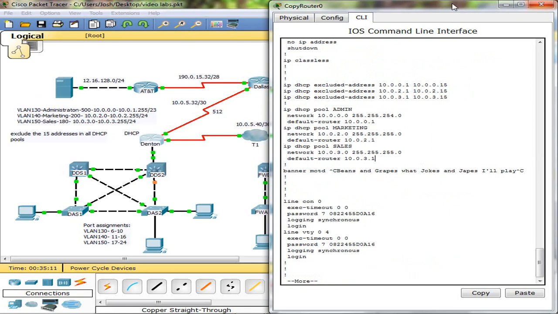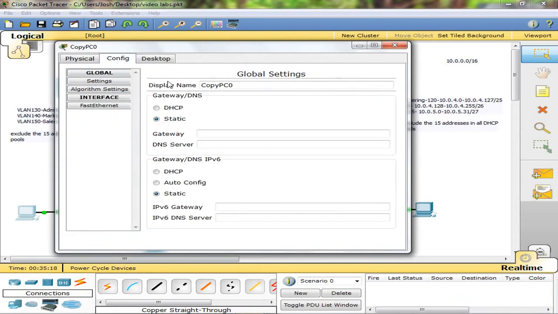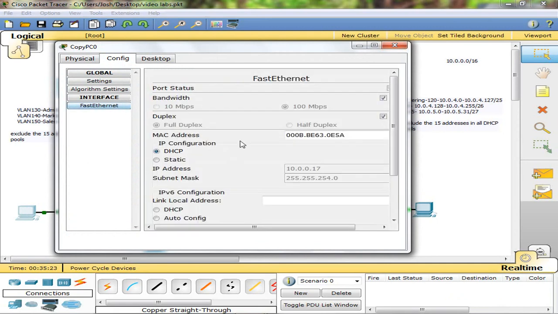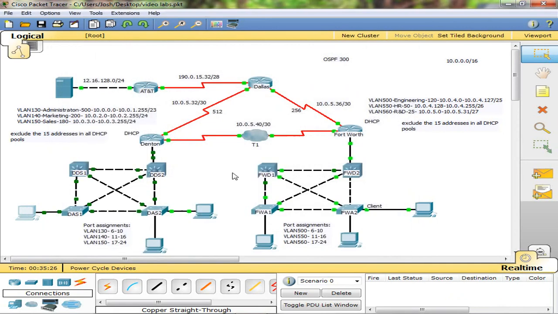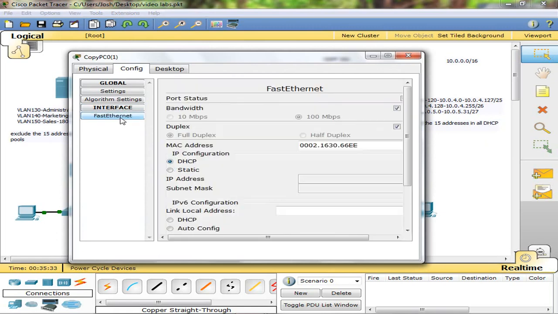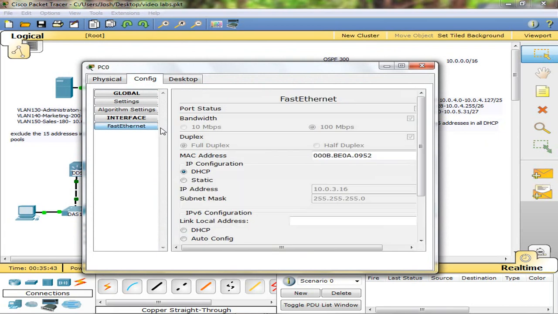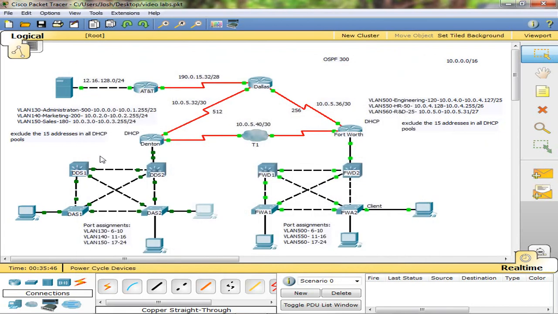Now that's all well and good. Do I have to do anything on the switches to push it? Absolutely not. The only thing you have to do is go into a PC, go to config, make sure he's set to DHCP, and now you can see he's automatically configured his address. And there's his address, and the sales PC gets 10.0.3.16.